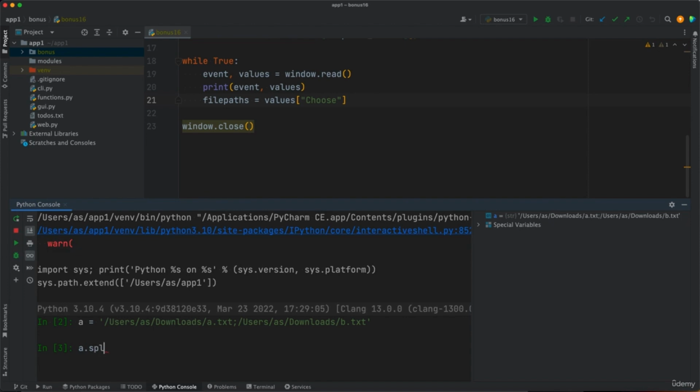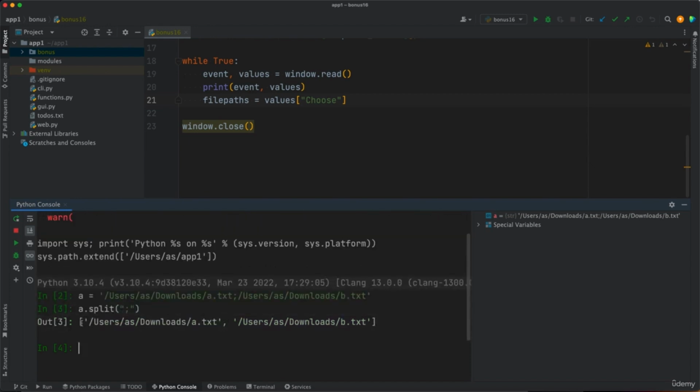Now a.split with semicolon there, so the split method is going to return a list. So it splits that string at the semicolon. And so we have this list of separate strings. We have two items in this list, the first file path and the second file path. So now we have a structured data object, which is a list, and we can do further operations using that.